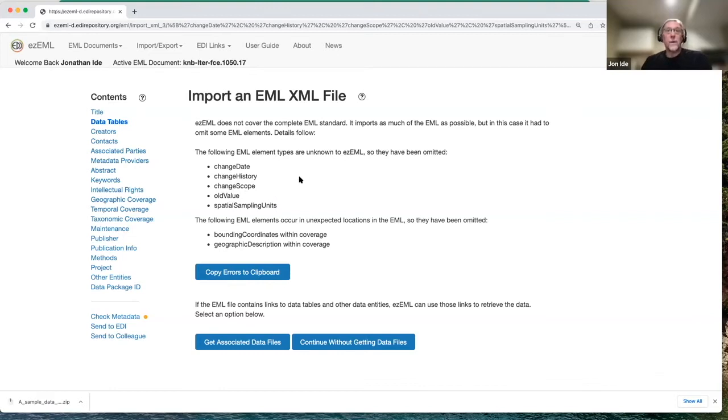So we tell you what are the things that we've had to omit because we didn't understand. And then there's also, in this case, a couple things that we do know what bounding coordinates and geographic description mean, but we don't expect them to be under coverage. We expect them to be under geographic coverage. So we've omitted those. You can look at this and decide, well, these things I don't really care about, and these things I can fix. I can go look at the XML and fix it, whatever. However you want to handle it, you can decide whether or not it's usable.